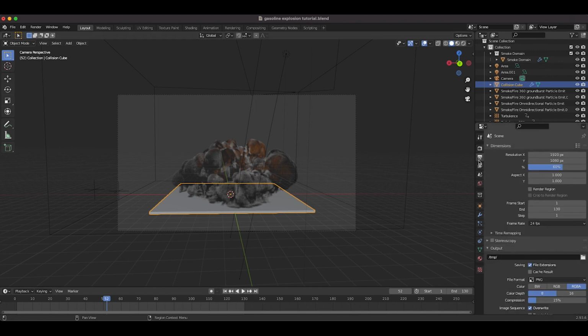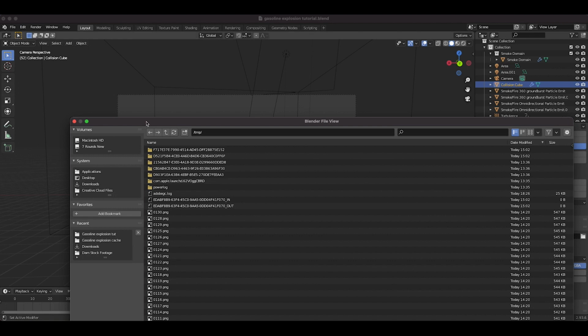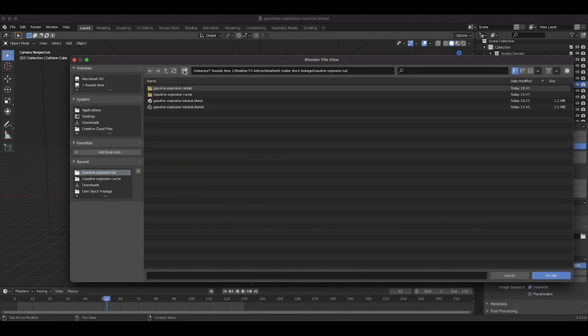I'll go to our output tab here. I'm going to render this at 100%, and we can choose where we want to output our file here. So I'll go ahead and do that. Create a new folder for it here.